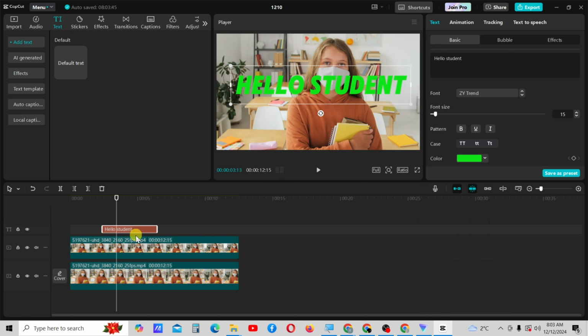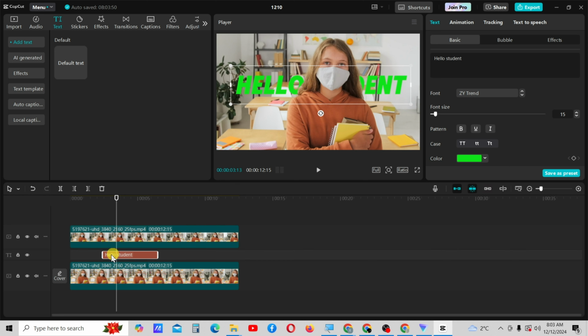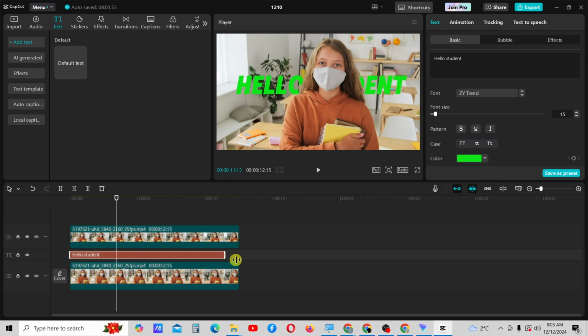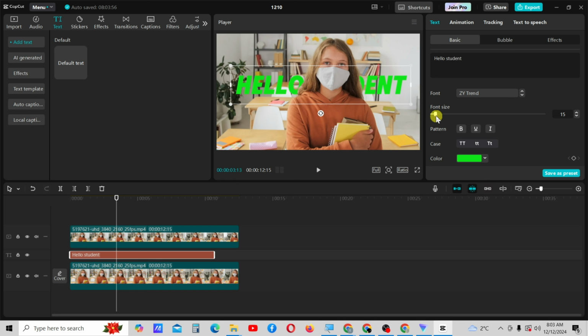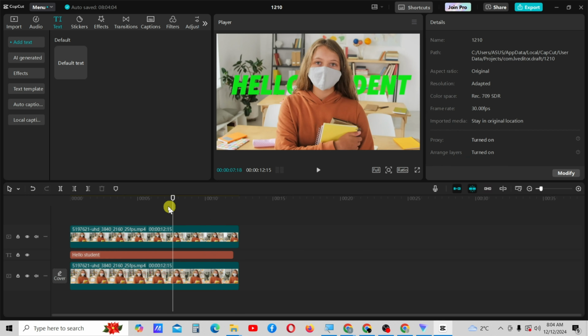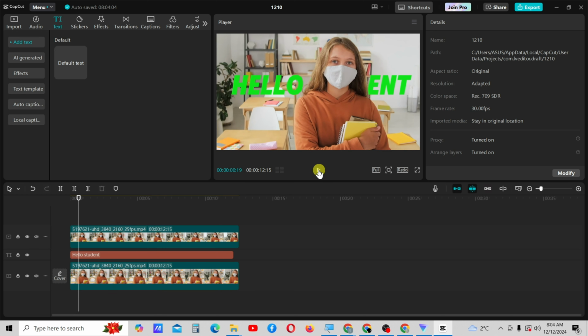Now drag the text layer in between the A-roll video and the B-roll video. If you can't move the text layers between the layers, follow the steps that I have mentioned in the previous video. Now you can see the text has been added behind this person.